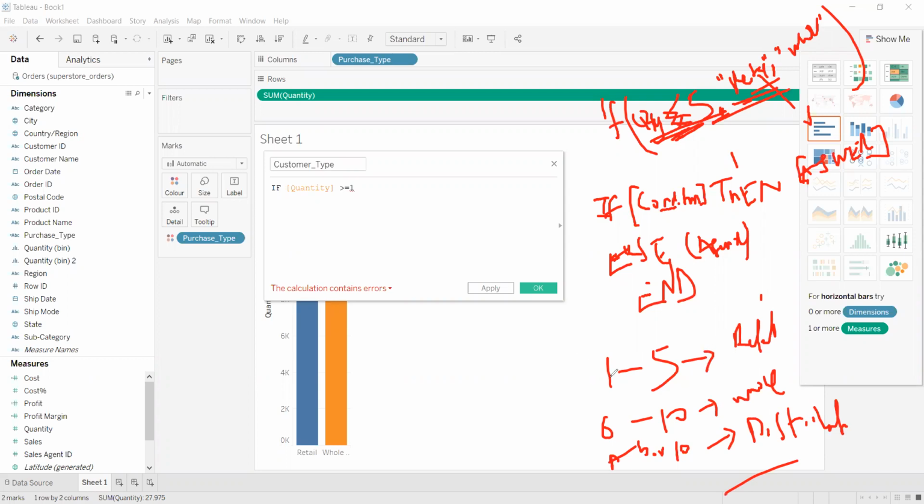So between what? 1 and 5. Can you see that? So that's why I say if it's between 1 and, quantity is less than 5. Can you see that? Then what? Call it retail.